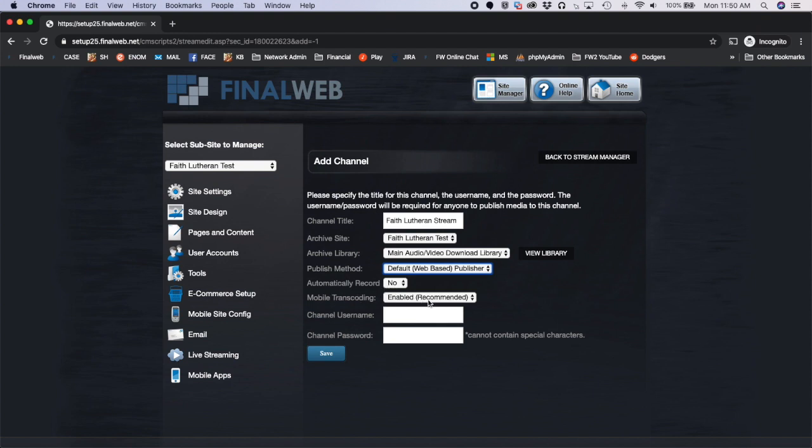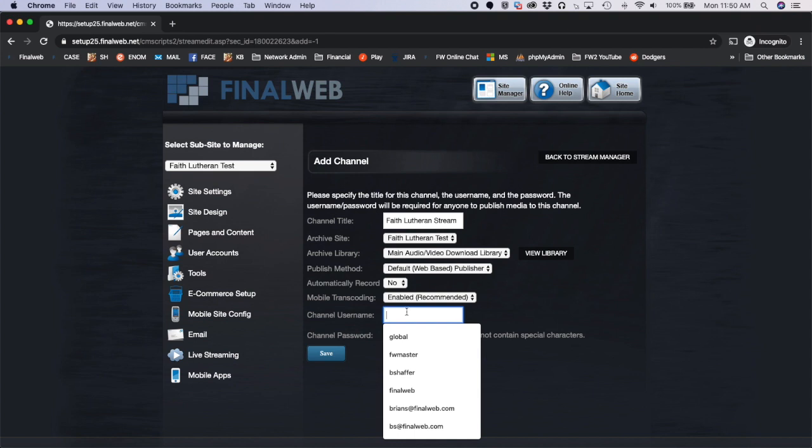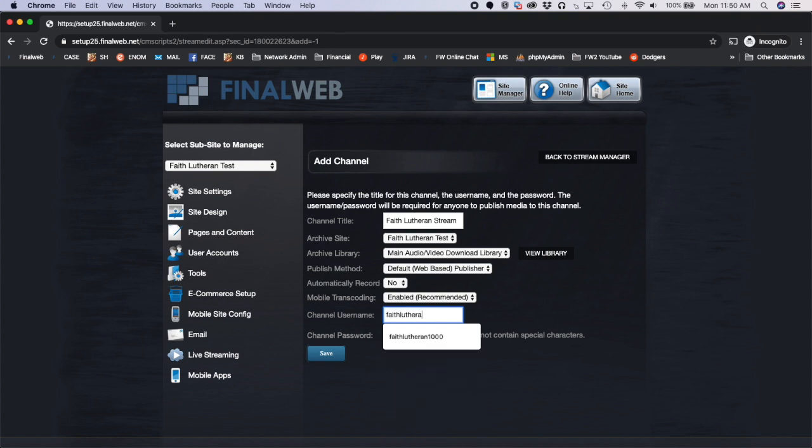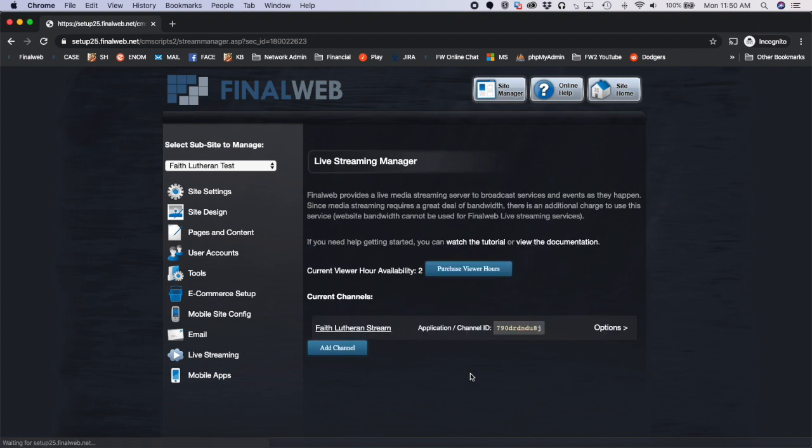Mobile transcoding we're going to leave enabled. I'm going to choose a username, so I'll call it Faith1, and then a password as well. And the system uses this to set up your stream. This password and username have to be alphanumeric with no special characters, as is noted here. So I'm going to go ahead and save my channel, and the system builds that channel for me.